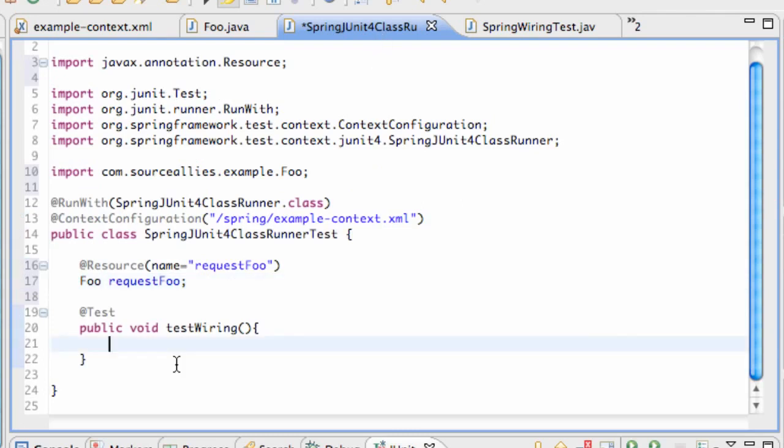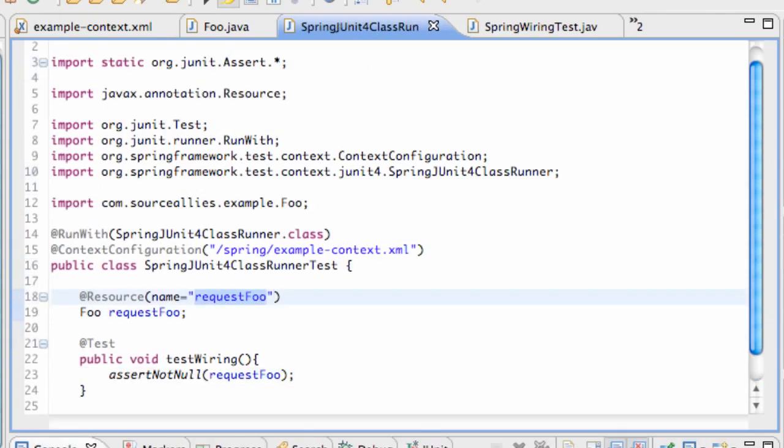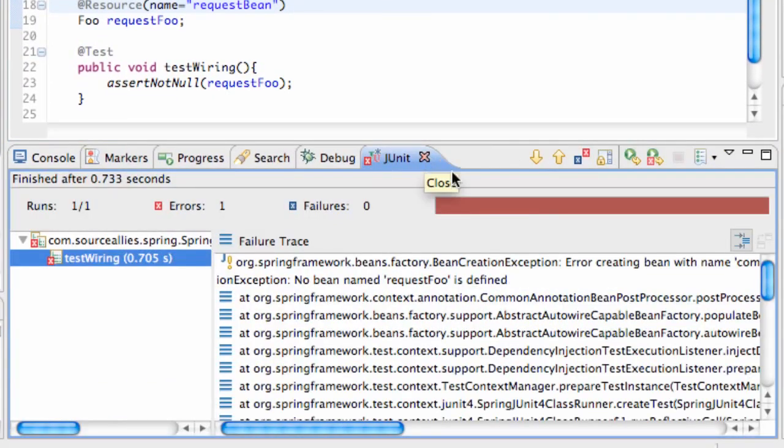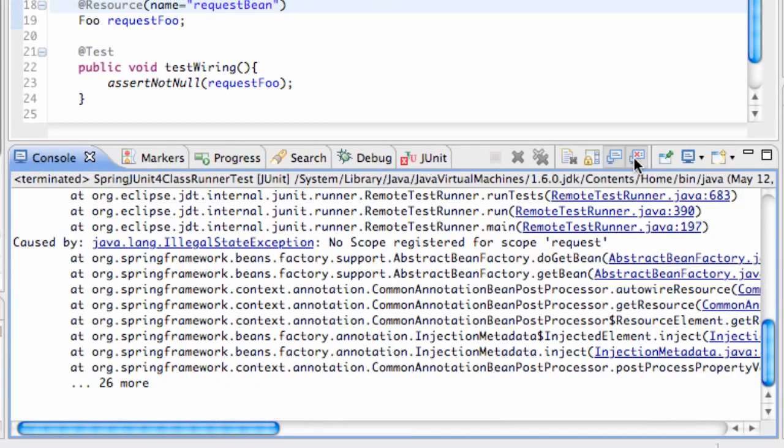Inject this request bean into the Spring Runner test and assert that it is not null. Rerun the test. This is a different error message. We need to set up a request scope.